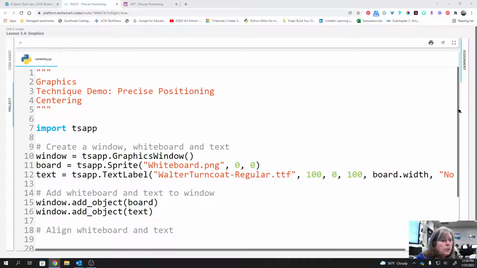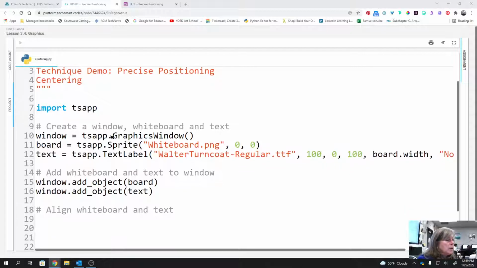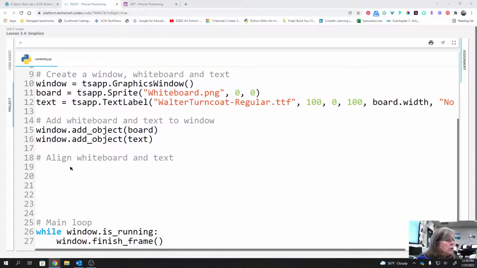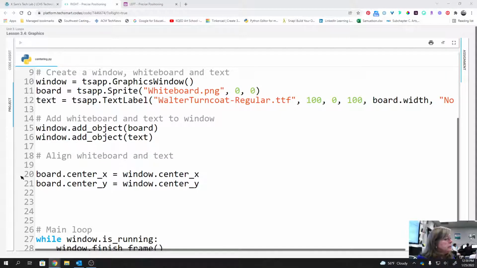So what we want to do is after running the program, we know we want it centered. So we have to add some code. Here we have a line whiteboard and text. And we are going to add 2 lines of code here. Board.centerX equals window.centerX. And then repeat that with Y.